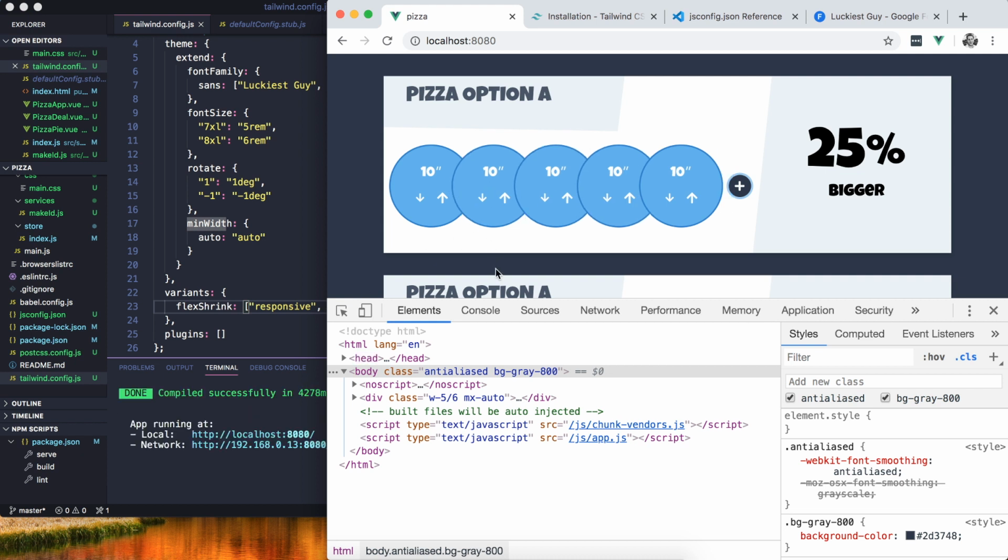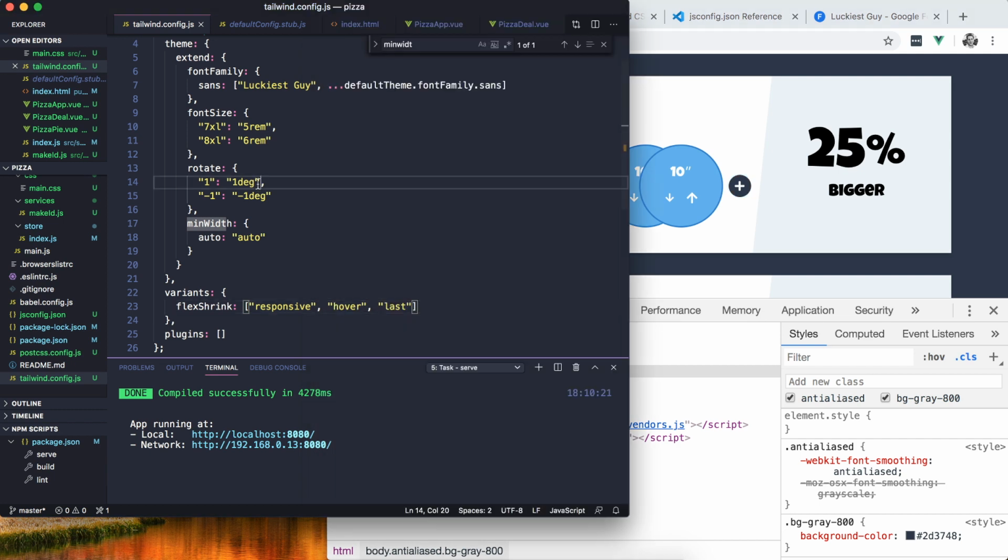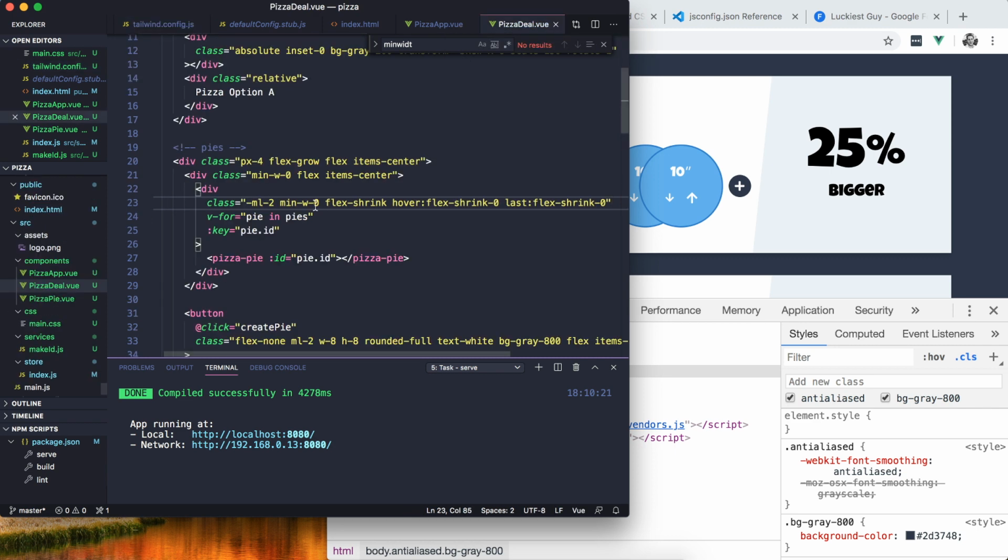There we go. So now when you hover it, even if there are lots of them, you can access the buttons. It's almost like choosing a record. So that's kind of nice, but I want it to transition smoothly. So, back to the pizza deal.